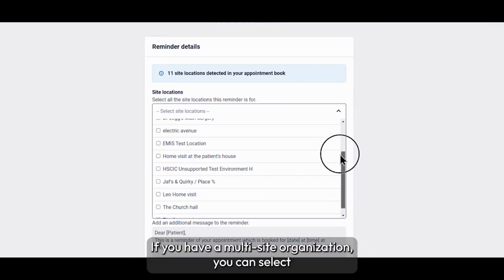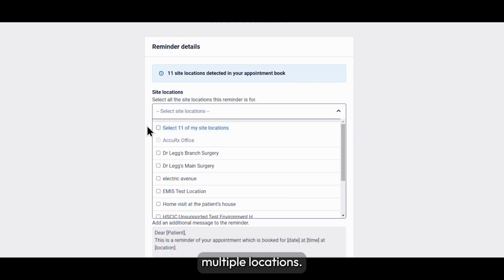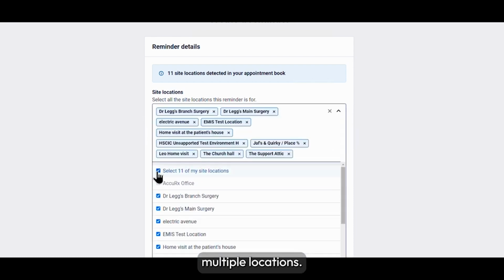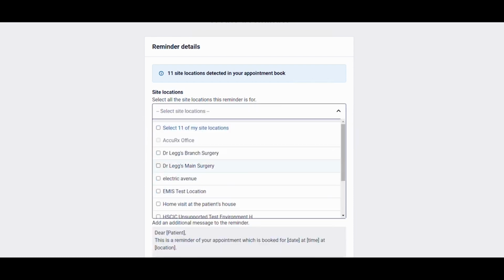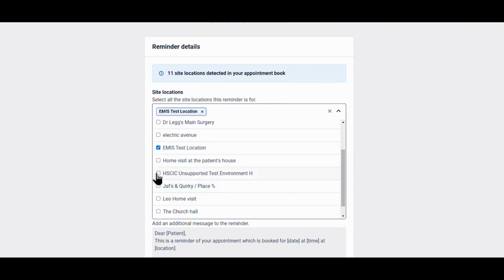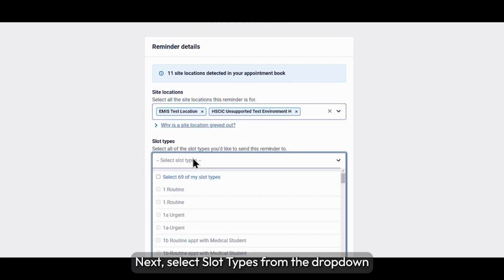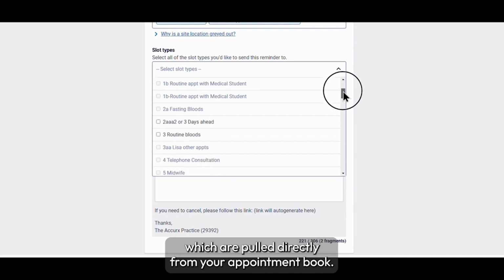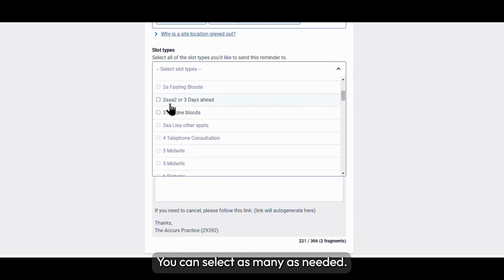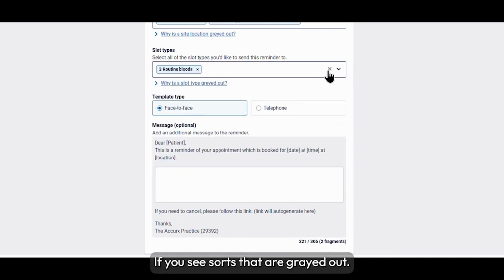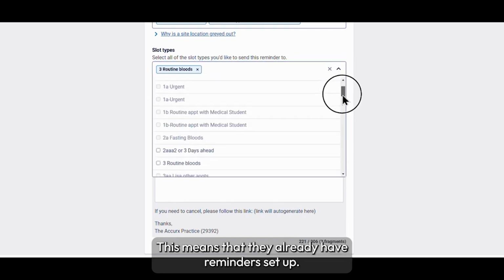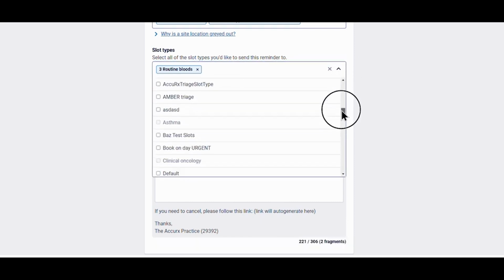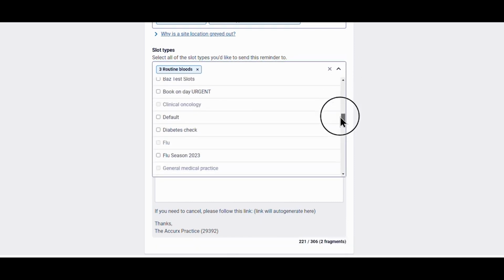Choose a site location for your reminders. If you have a multi-site organisation, you can select multiple locations. Next, select slot types from the drop-down, which are pulled directly from your appointment book. You can select as many as needed. If you see slots that are greyed out, this means that they already have reminders set up.